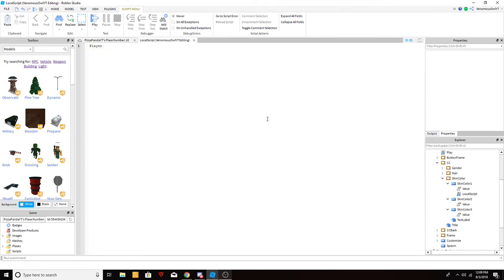Alright, let's begin. Player equals game dot players dot local player. We're gonna access the character. Now we're gonna do x equals script dot parent dot value dot value. Now we're gonna do script dot parent dot mouse button one click. This is making our button actually function. So when we click it, it will actually change the skin color. There we go. Now we're gonna do character dot head dot brick color equals X.